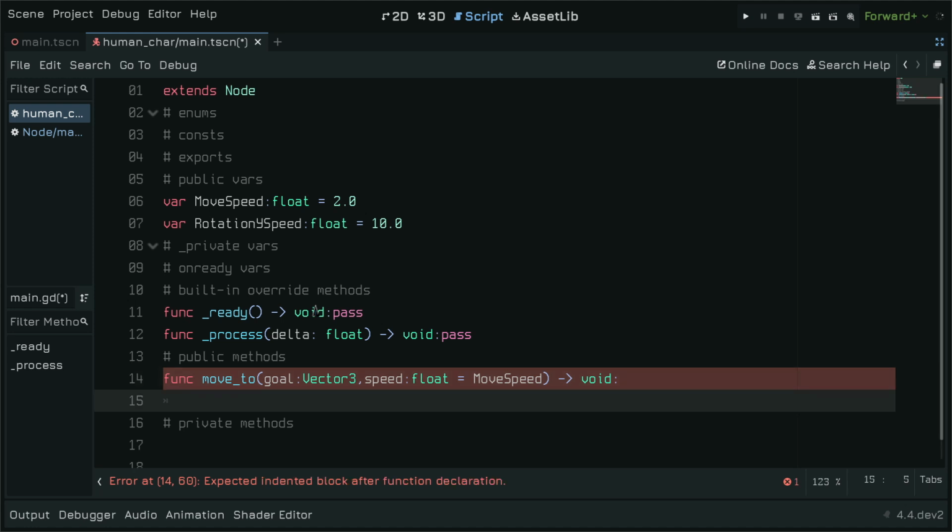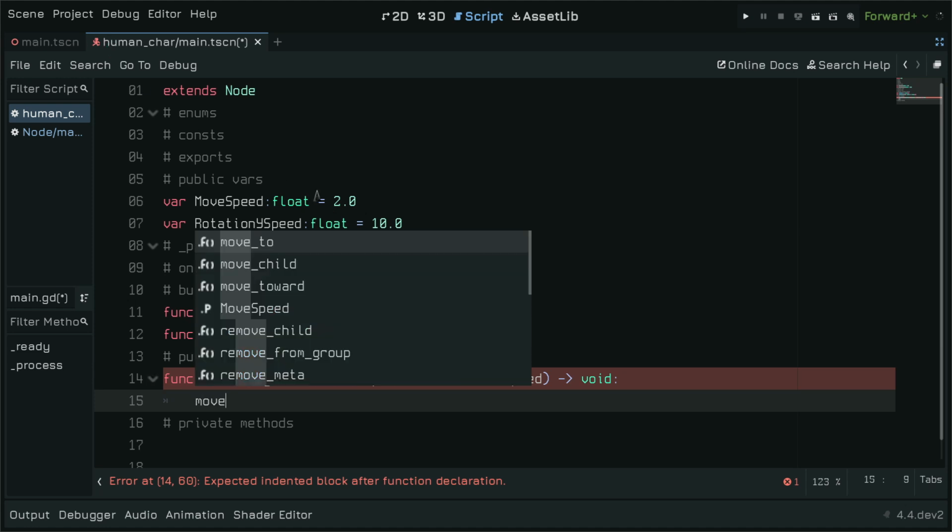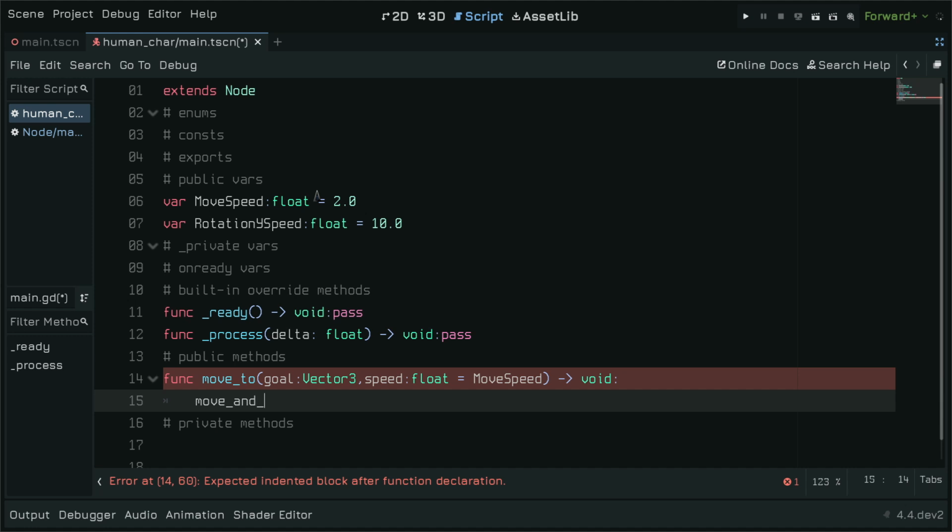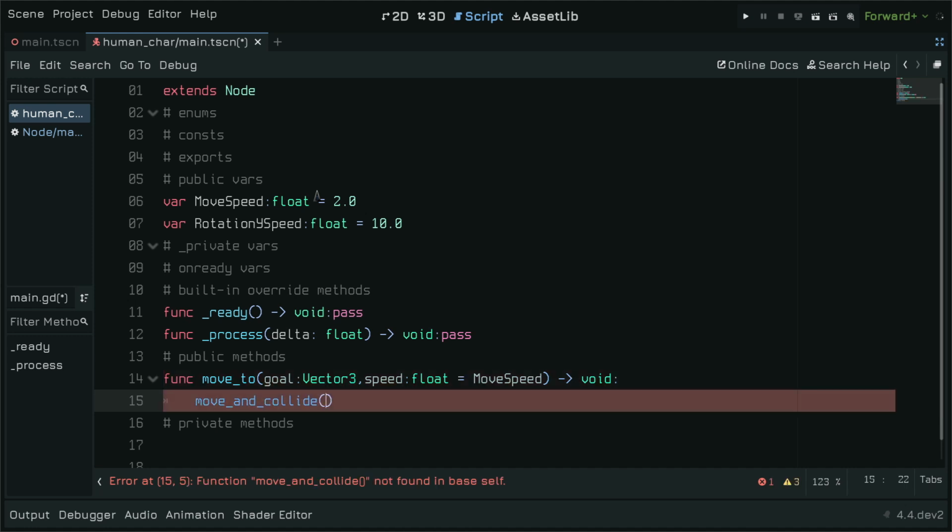Next, because this is a CharacterBody3D, we are going to use the function move_and_collide. This will make more sense later on in other video parts, but basically it's up to us to implement the move functionality for our character. In this case, it's going to be pretty simple. It's going to be our goal multiplied by get_physics_delta_time, and multiplied finally by our speed. So this in turn should provide movement to our character.